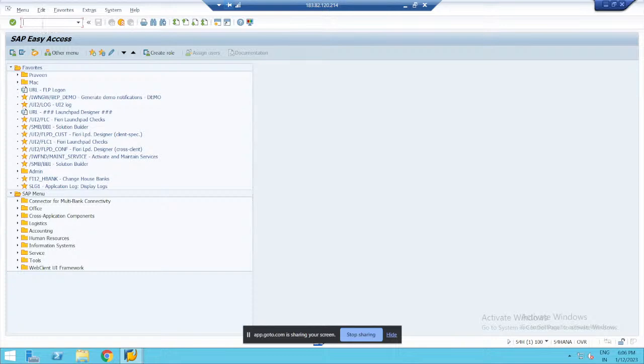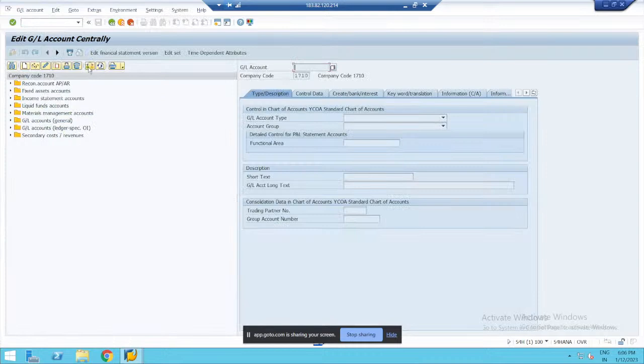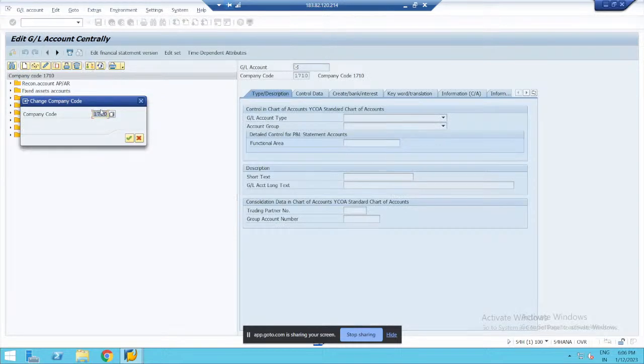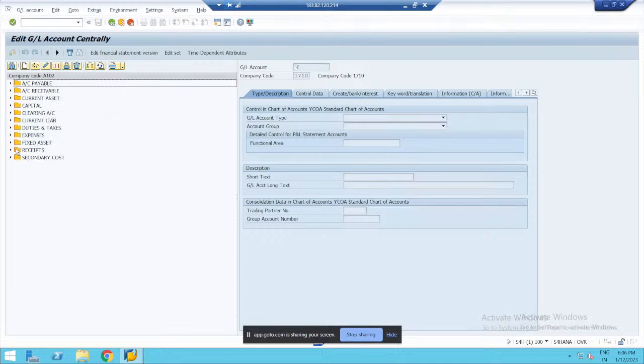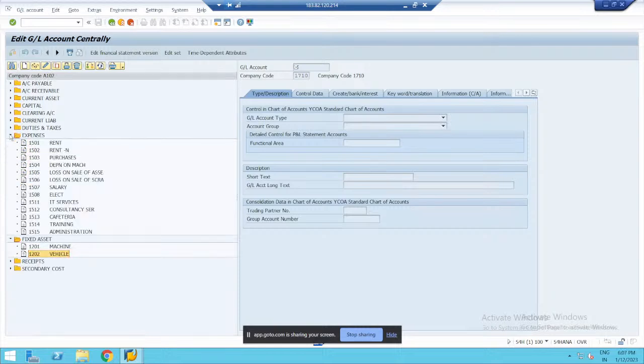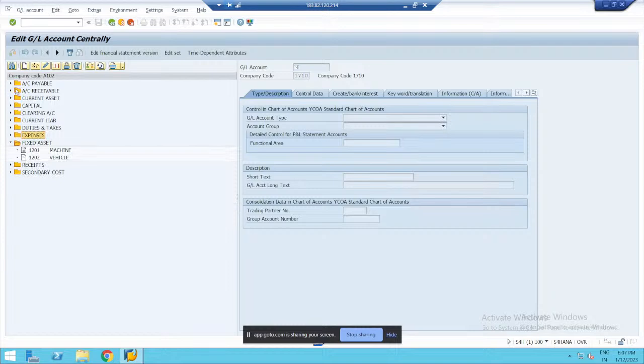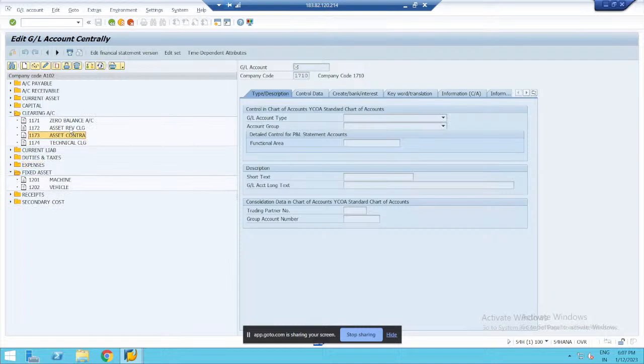Now we created some GLs. I will show you. Select company. Then fixed asset we created. Then we created depreciation on asset, machinery, then loss on sale of asset, loss on sale of scrap. Then we created accumulated depreciation. Then under clearing account we created asset contra account, asset revenue account, and technical clearing account.